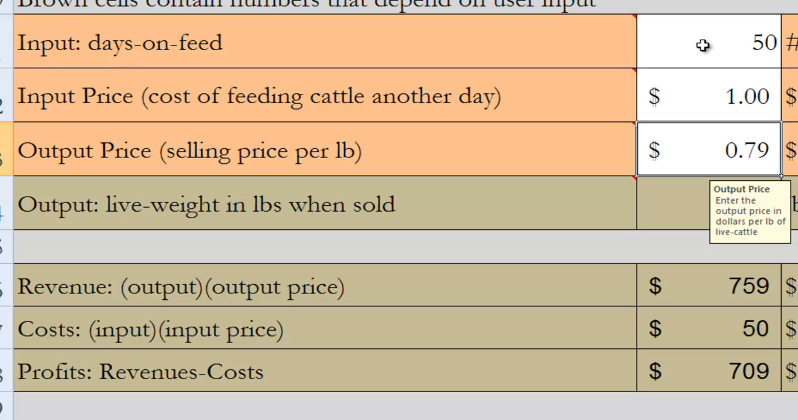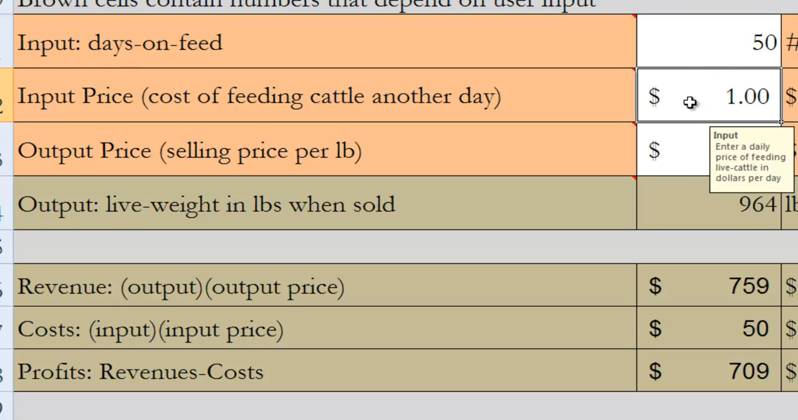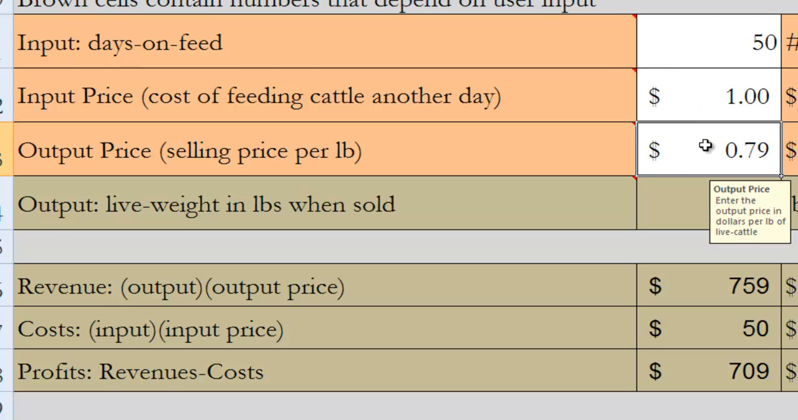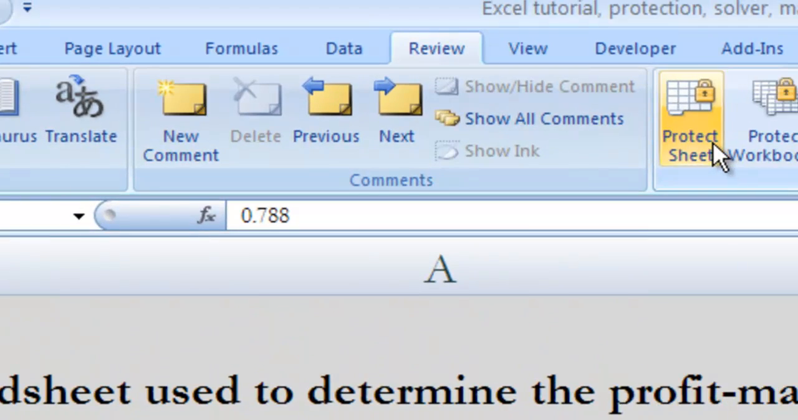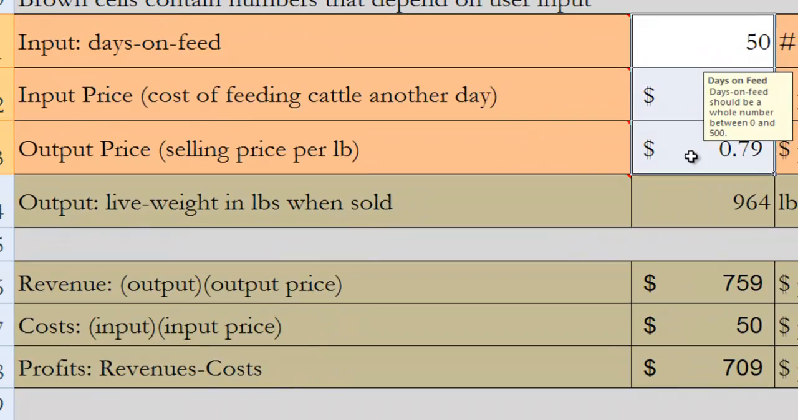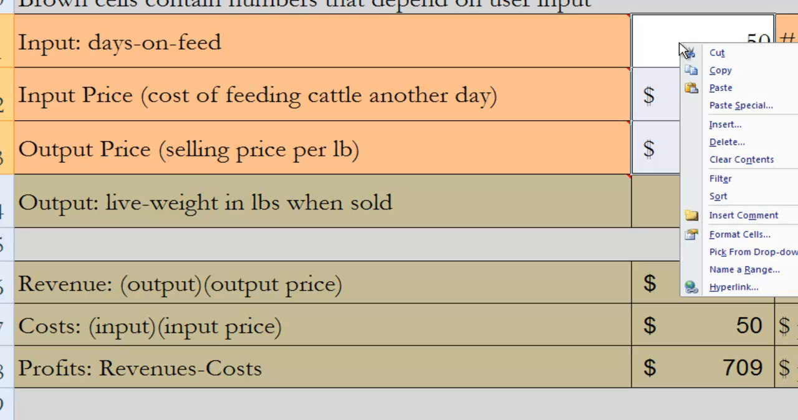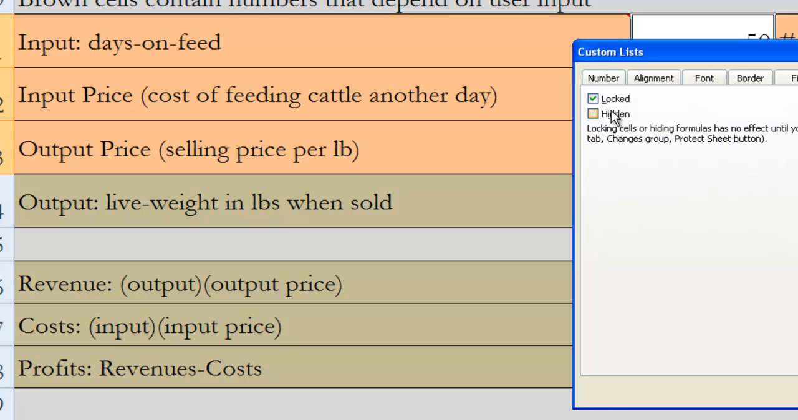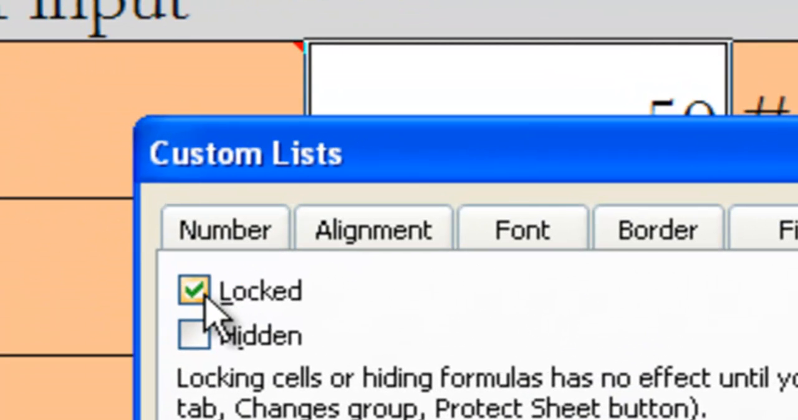What we want to do is make it such that this cell, this cell, and this cell they can change, that those values are no longer protected. To do that, first I go up here and unprotect the sheet. Then I select only those 3 cells that I want the user to be able to change. I right click, format cells, and see how it's checked locked.